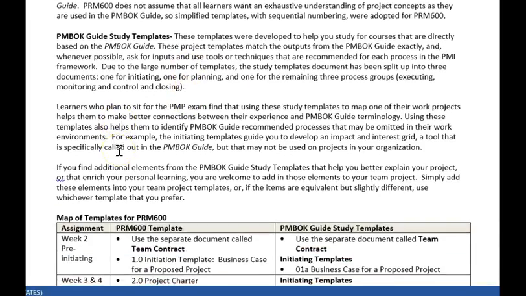People who are actually studying for the PMP exam find that if they use these templates to map out one of their work projects, it really helps them connect their work experience to the PMBOK guide terminology and the recommended processes. For example, if you don't use a tool like the impact and interest grid in your organization, it's kind of nice to see how that would work out exactly in the PMBOK guide. It just helps you study.